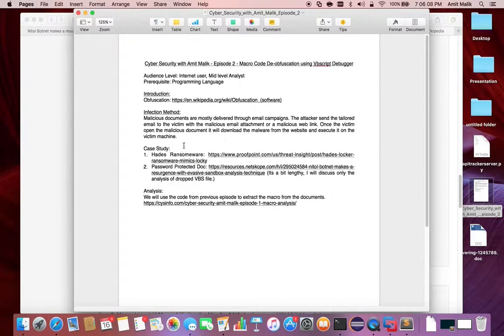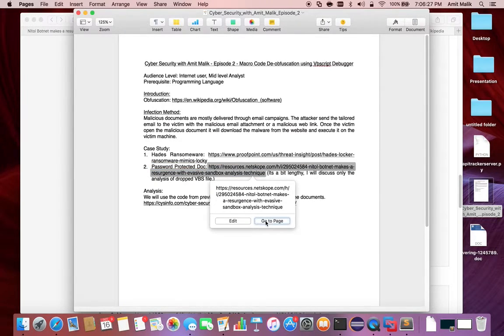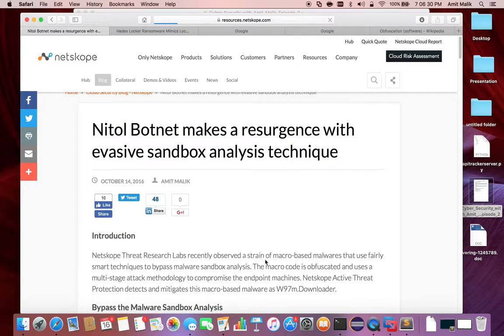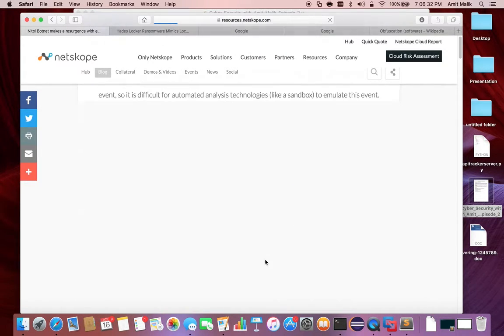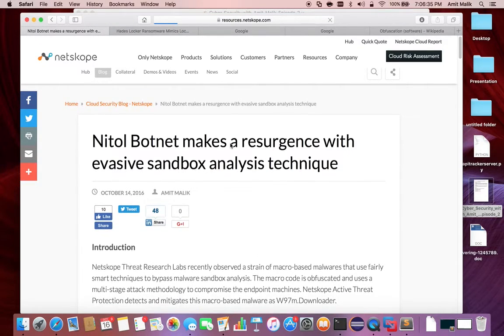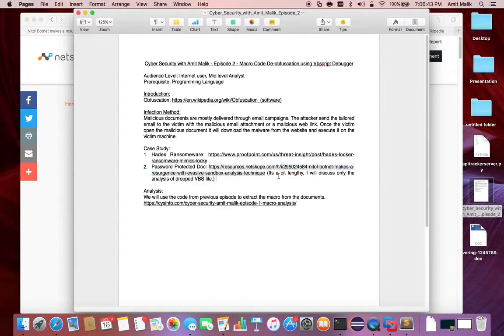Now, in the case study, I will discuss the Hades ransomware that was discovered by Proofpoint, and password protected doc files that we observed recently. Now, I have written a very detailed document on the Netskope website, so you can find more details on this page. But for this demonstration, I will just discuss the analysis of the dropped VBS file.